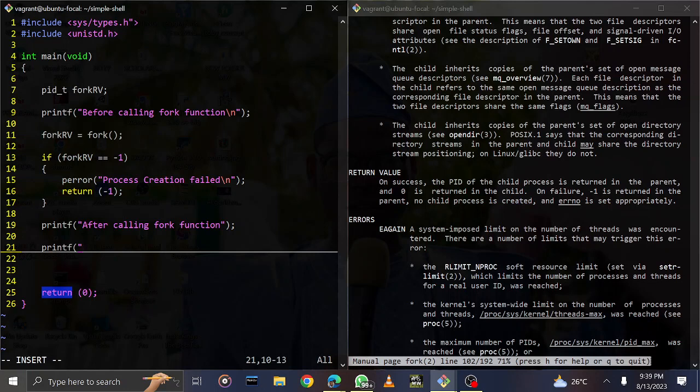So let me just print out fork RV is percent u, that's unsigned, or no, not fork self, fork RV is percent u, then a new line. Now see what is going to happen. Let me explain this before I run it.